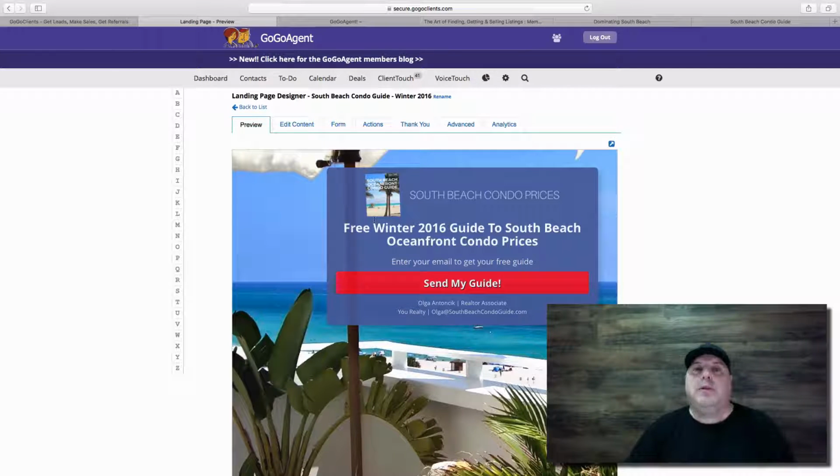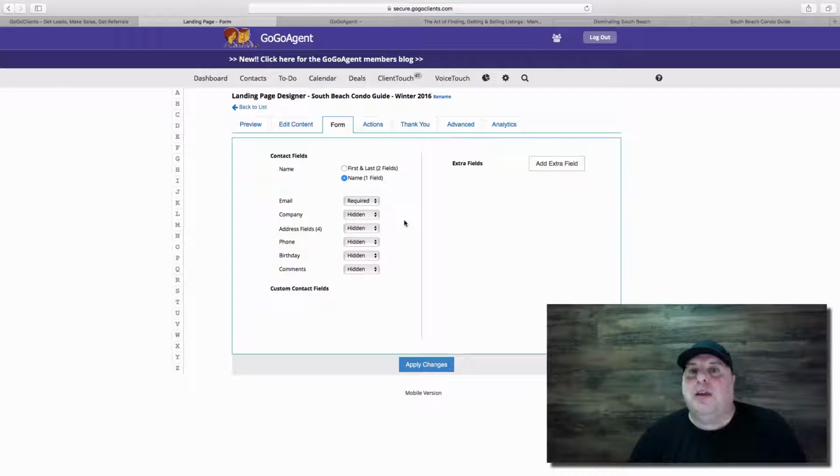But when you're coming to create the page, you can edit the content, then you can create whatever information you want to collect on the form. So if you prefer to have first and last name as 2 fields on the form, you can do that. You can ask for their address, their phone number, their birthday. You can add extra fields, whatever you want to do. You can use these forms to enhance the landing page that you have, and I'll share with you lots of things that you can do with this.